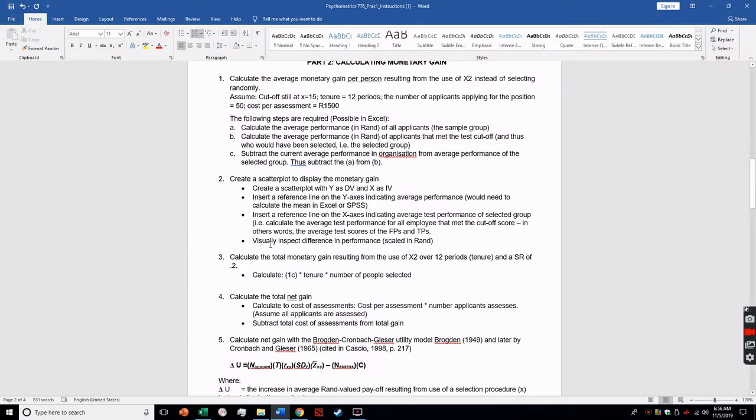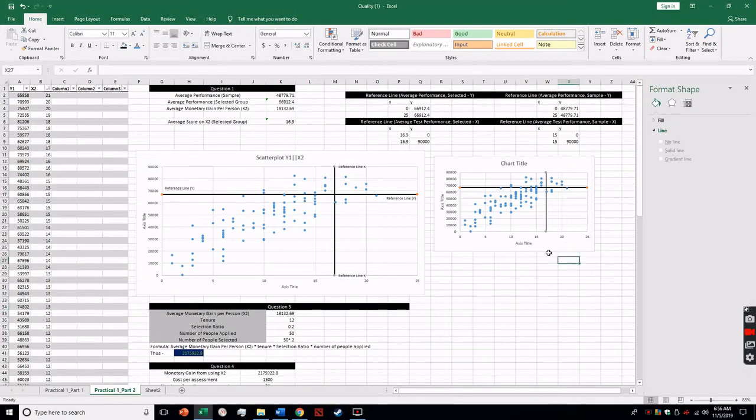Alright, so now we need to visually inspect the difference in performance scaled in Rand. However, in order to do this, we need one last reference line, and this is the reference line where we look at the average performance of all the applicants, right? So in order to do this, we make use of the amount that we got here at question 1, which is the average performance of the sample. We remember our formula that we used, and we take this amount over to here.